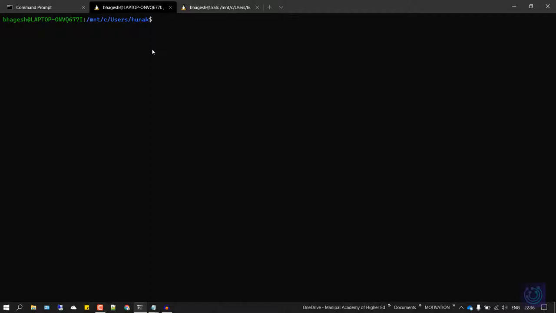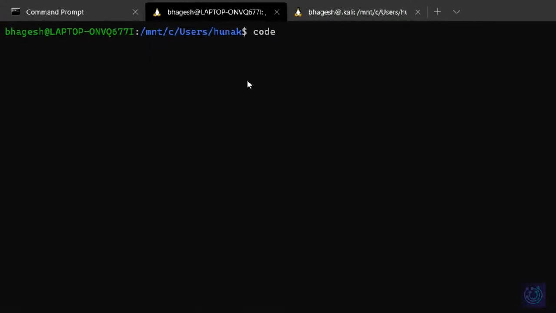You can use any text editor. As of now, I'll be using Visual Studio Code. To run that, type the shortcut which you use to open the text editor from the Ubuntu command line. For VS Code, it will be code, followed by the ~/.bashrc.